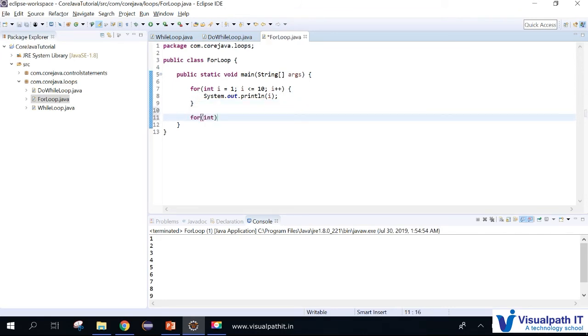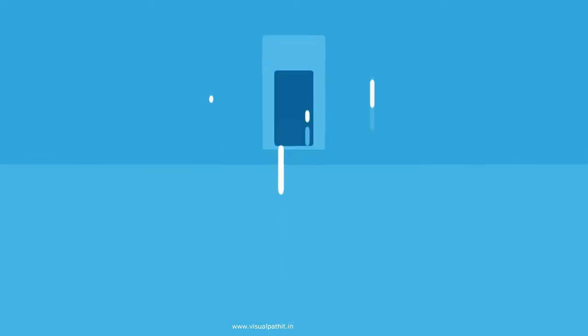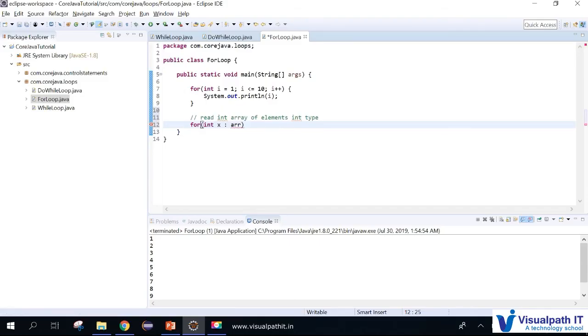suppose you need to read an array of elements, maybe integer type, then you just need to give int x. So the array type also should be integer. Int array, if you want to read, array values you will get, and if you give x, this will be the syntax for the for each loop.